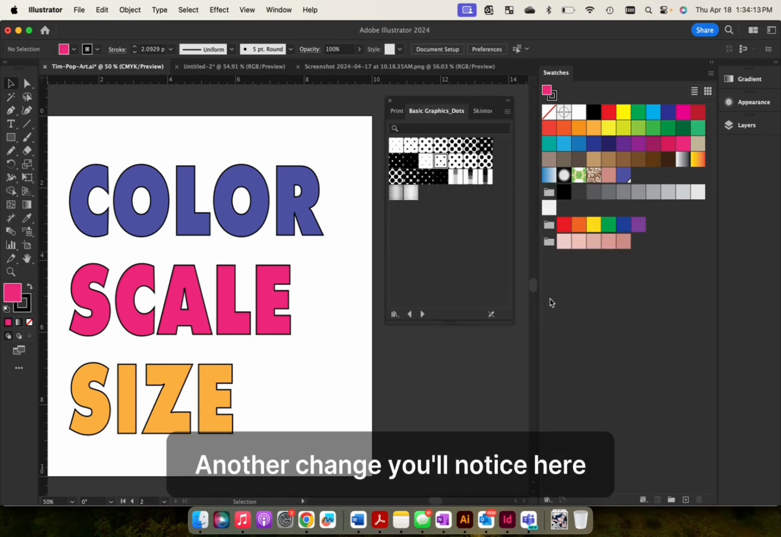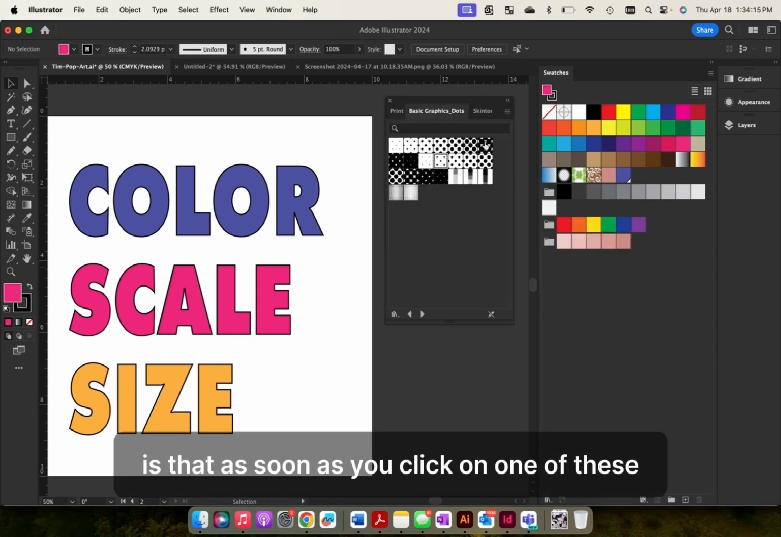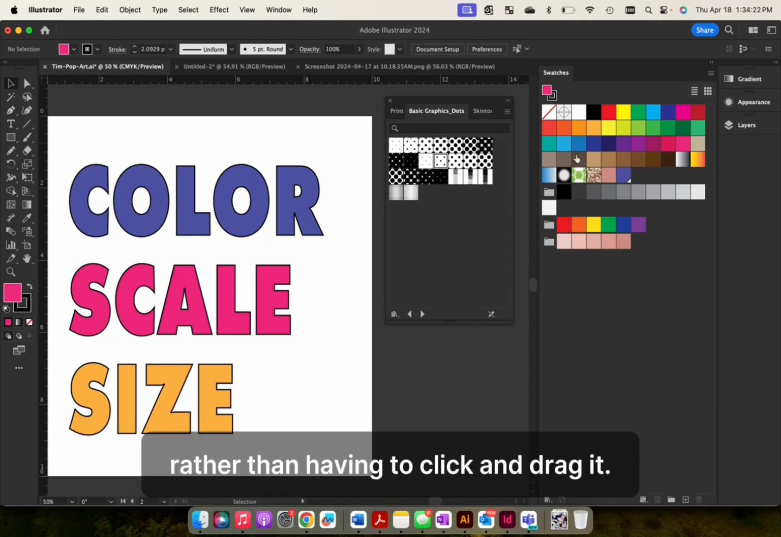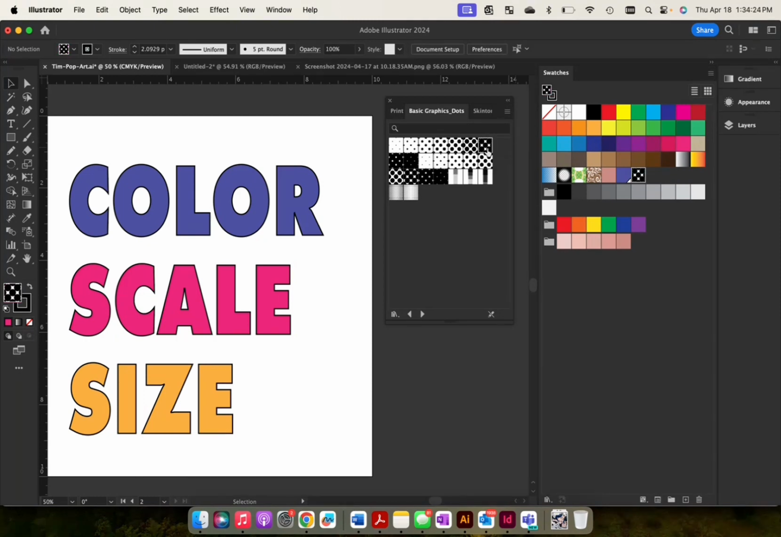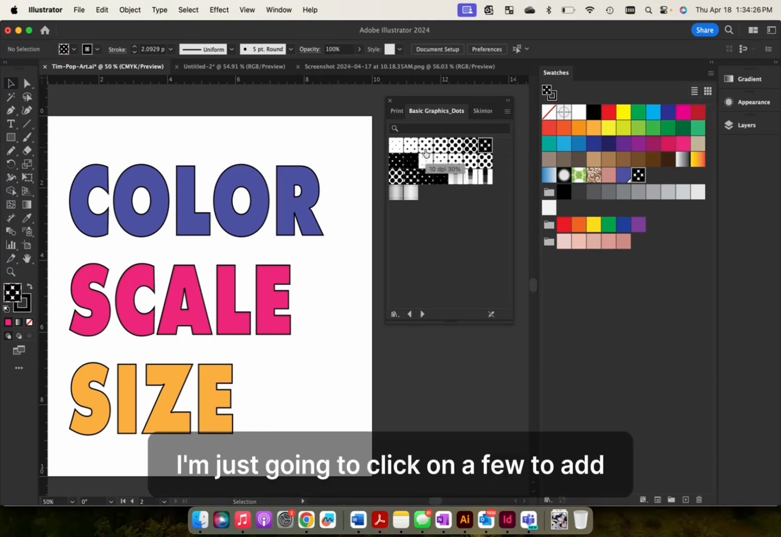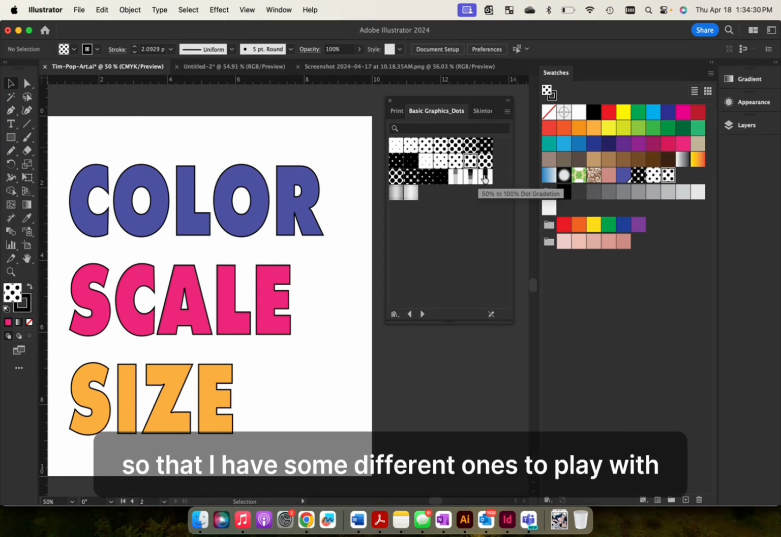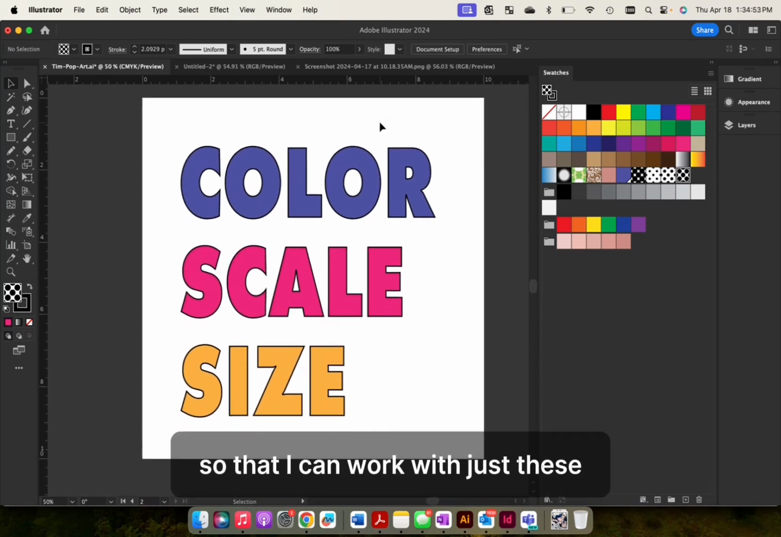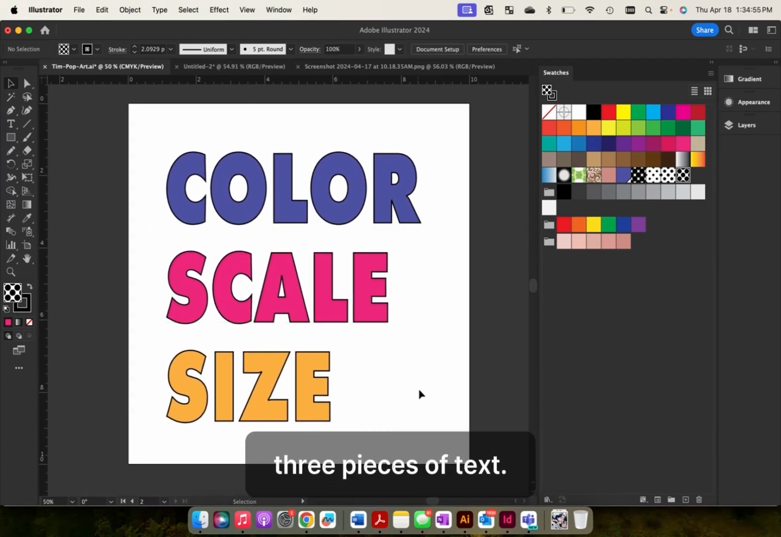dots. Another change you'll notice here is that as soon as you click on one of these, it will automatically be added to your swatches panel rather than having to click and drag it. I'm just going to click on a few to add so that I have some different ones to play with. I'm going to close this secondary window to get it out of my way so that I can work with just these 3 pieces of text.